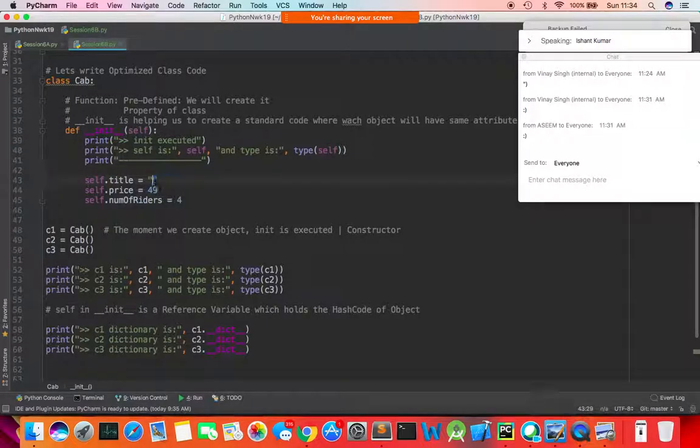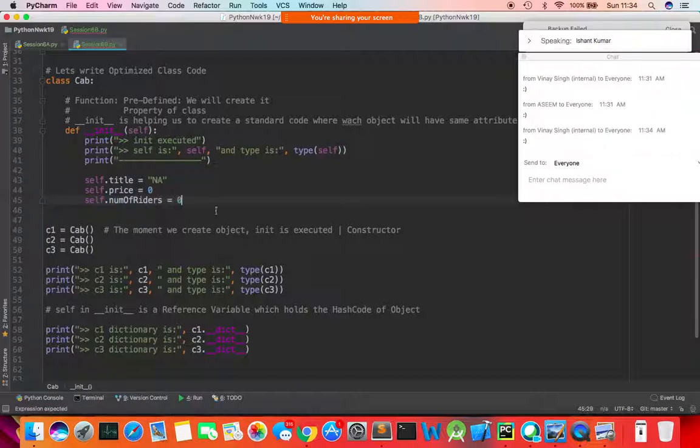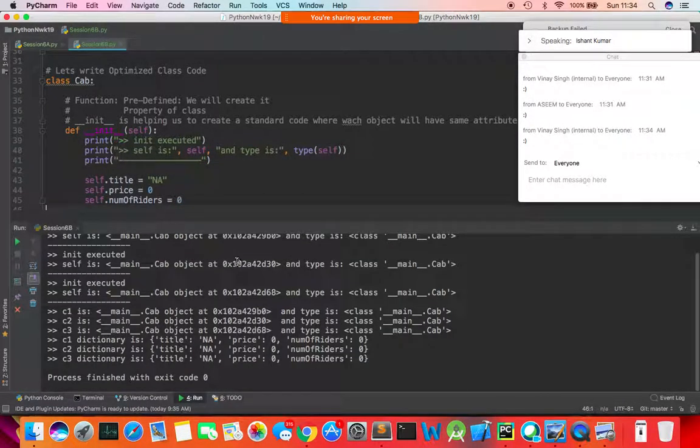So if you change this to not available, price as 0, number of riders as 0, and you run the code, for all the 3 objects you have the same values.